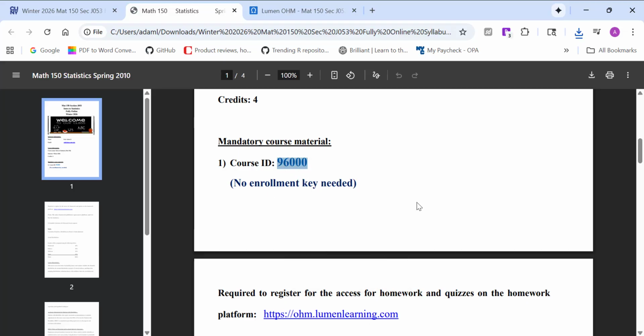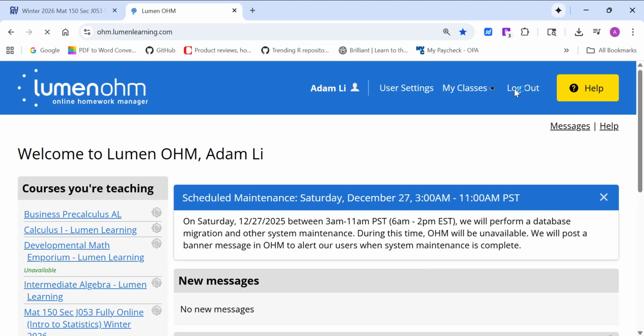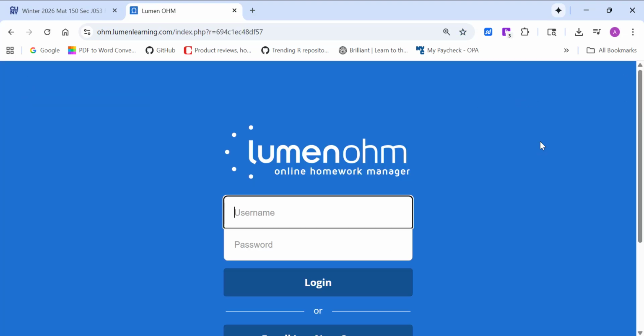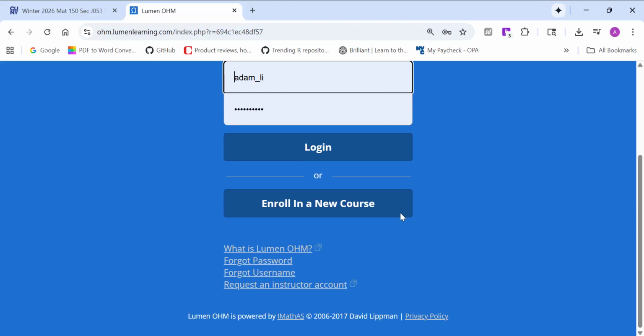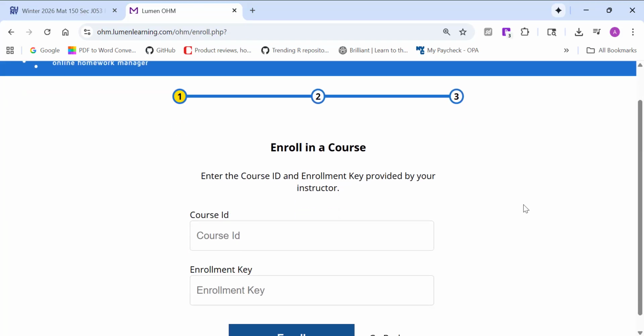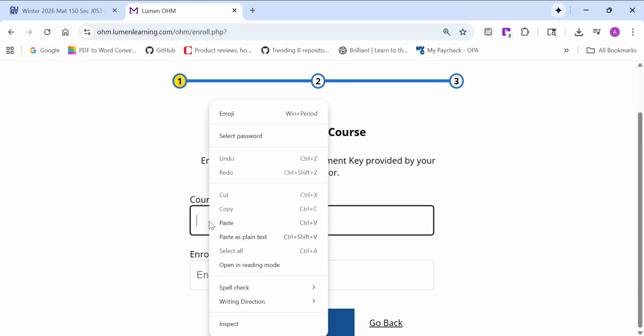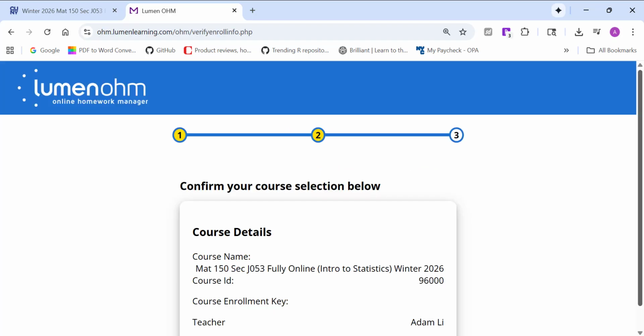Okay, so you can copy this, and what you can do is click on this. I'm gonna close out this. Click on this Lumen and log out. And the enrollment process is very straightforward. So you just click on enroll in a new course, and then paste the course ID 96000, and click on enroll.